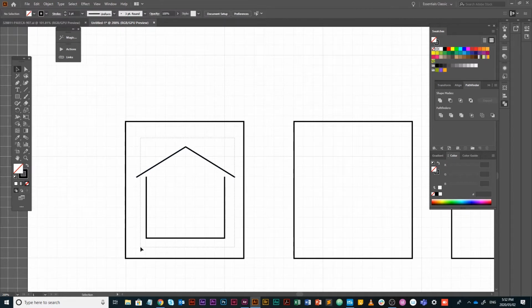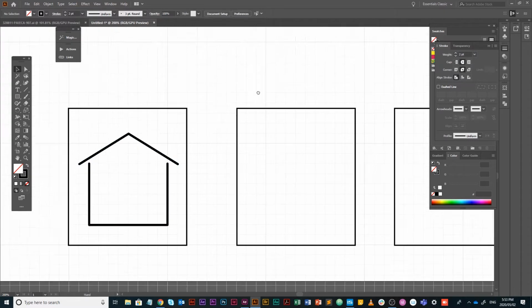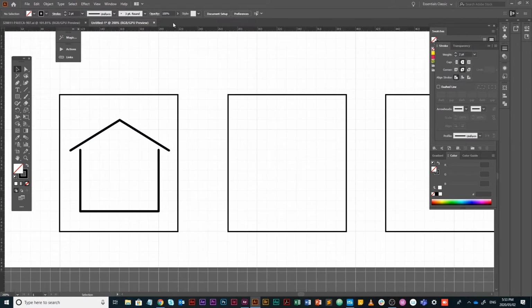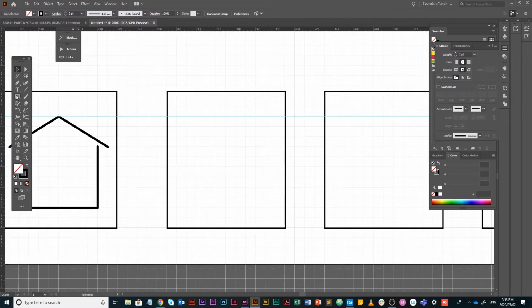So if I just select this, except the block, then I can go to my stroke palette, and I'm going to just make it 2 points. Also going to make a rounded corner and rounded cap. All right. So I'm using this guide as well, so I don't want to go higher than that.